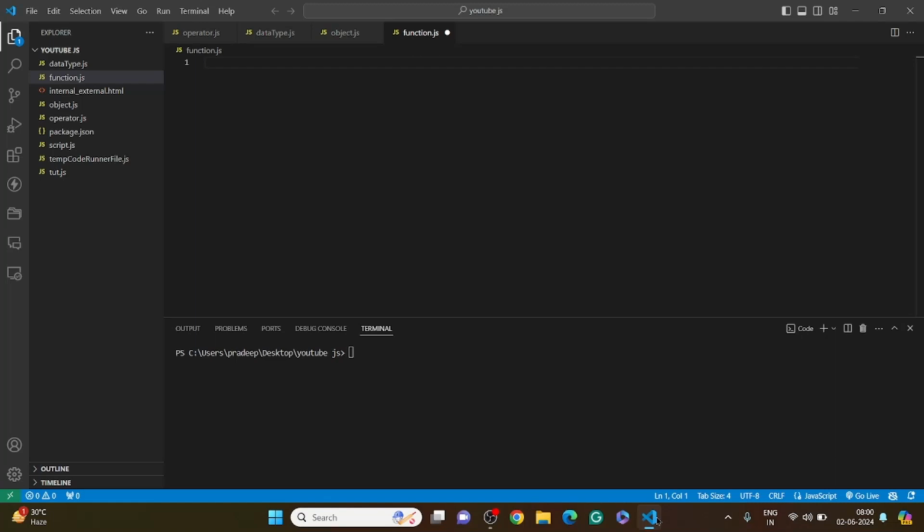Whatever we want to do with the argument we pass, the function does it and then returns the result, so that we don't have to write the same code again and again. It increases the readability of the code and also the reusability of the code. So let's understand how to create a function.